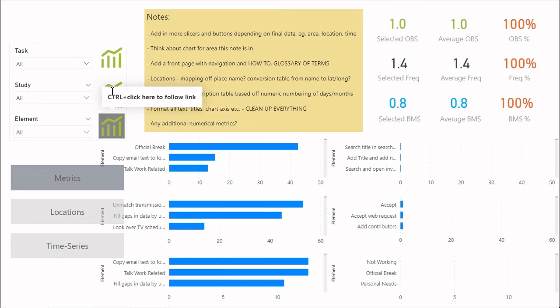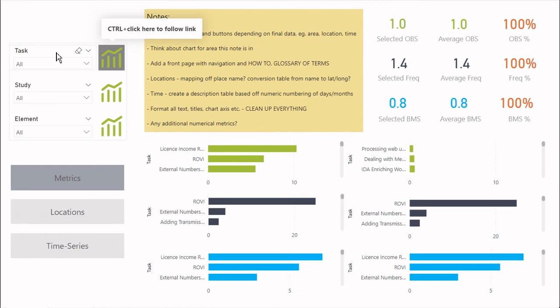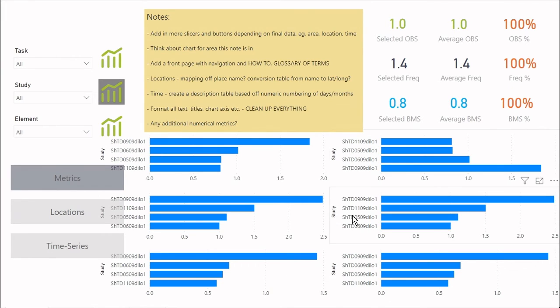Now you can see I haven't formatted these properly because I quickly threw this together. But I've got three different filters here: task, study, element, and I use the chart icon as a sort of button. So instead of having these charts split by task, I can split them by study, as you can see on the axis there, or by element.